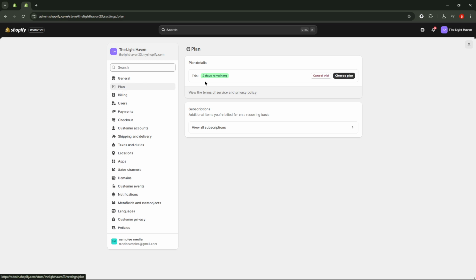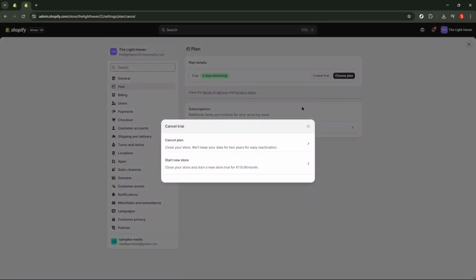When you choose this, Shopify will display important information about what canceling means, such as how access to your admin changes and what happens to billing. Read this carefully so you know what to expect.